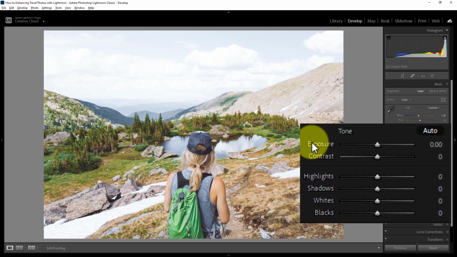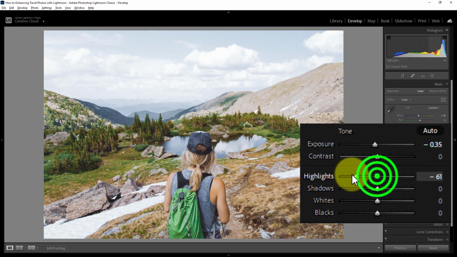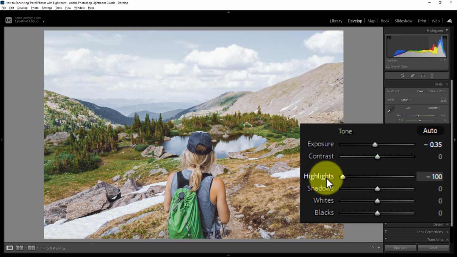Then reduce the exposure to -0.35. Reduce highlights to -100. Increase shadows to +33.